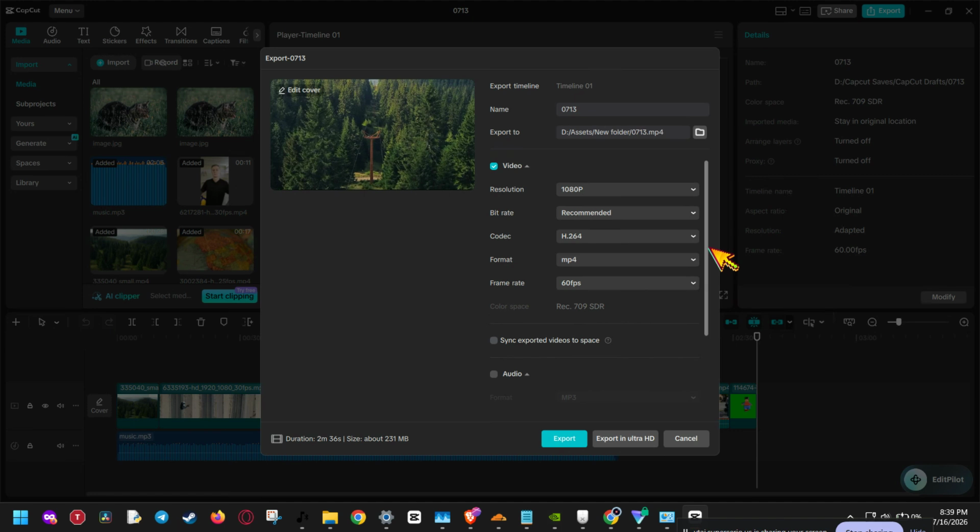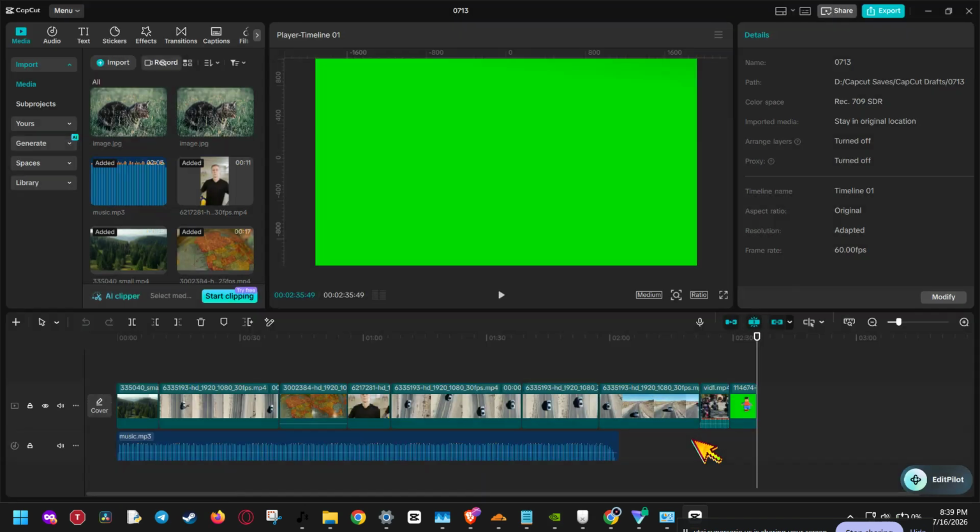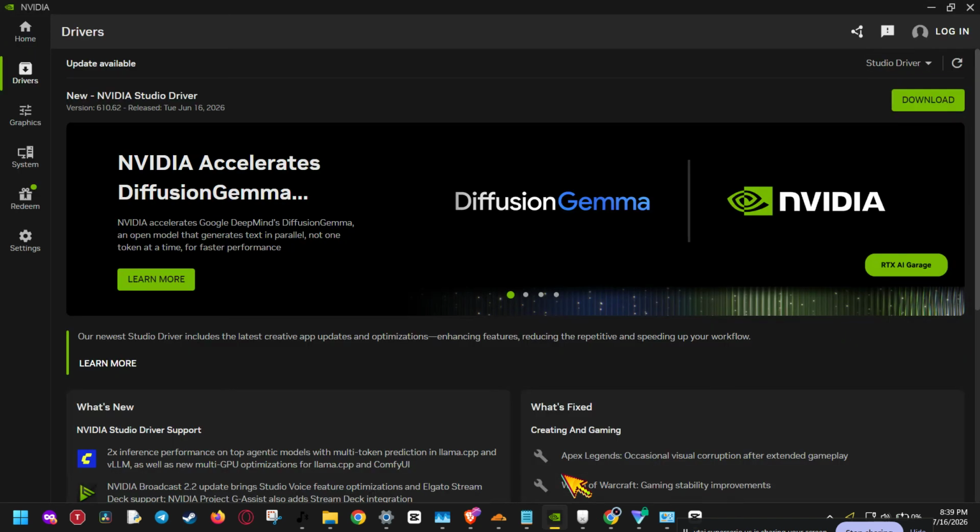If the error still continues, the next fix is to update your graphics drivers. Go to the official website for your GPU brand, whether that is NVIDIA, AMD, or Intel, and download the latest driver version for your device. Outdated or buggy drivers can create codec conflicts that interfere with CapCut's export engine. After installing the update, restart your computer and try exporting again. At this point, most transcode errors should be fixed.